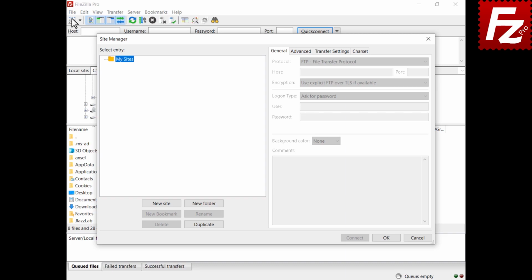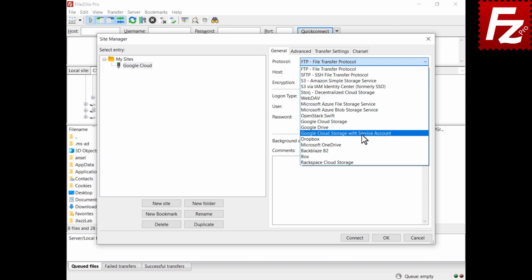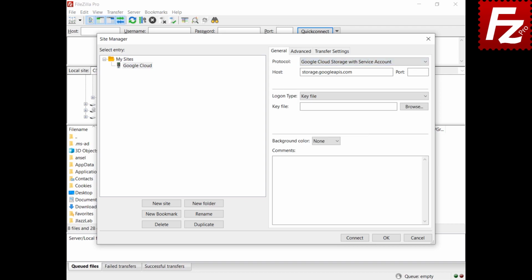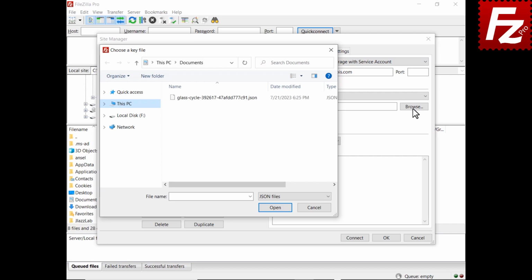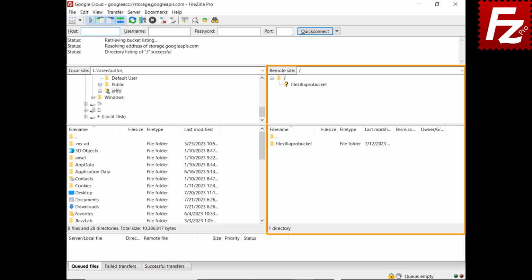In the Site Manager dialog box, click New to create a new connection. Choose Google Cloud Storage with Service Account as the protocol. Use the Browse button to select the key file you created in the Google Cloud console. Click Connect. On the right side of the interface, you will see your files and directories.